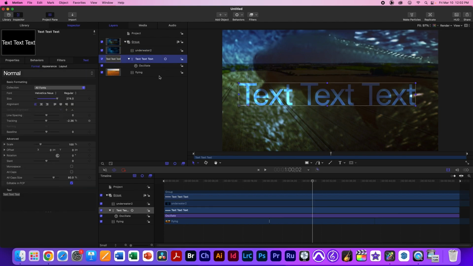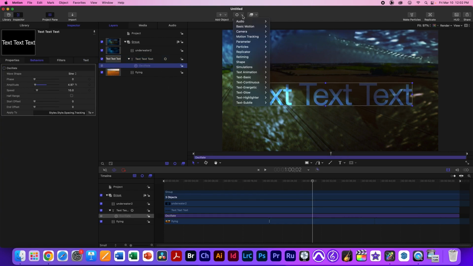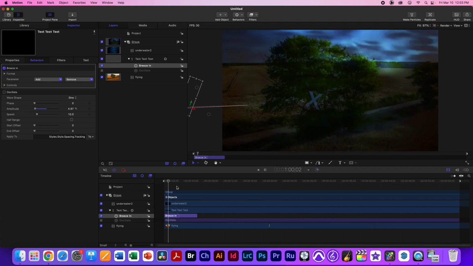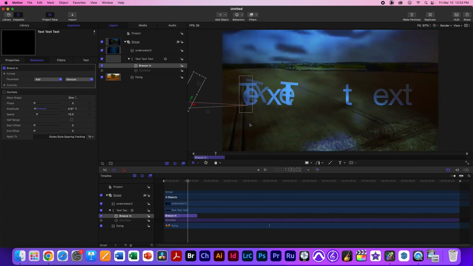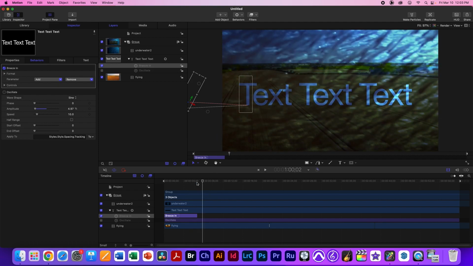So when we have text, that's one thing. Let's take this oscillate and turn it off temporarily, and let's go back to our behaviors for text. Now, all these text behaviors, you should try them, but say we want breeze in, and we take a look. It's only a very short thing here, and let's see what it does. It brings each character in randomly until you have the entire sentence come in at this endpoint. You see that? So that was breeze in.